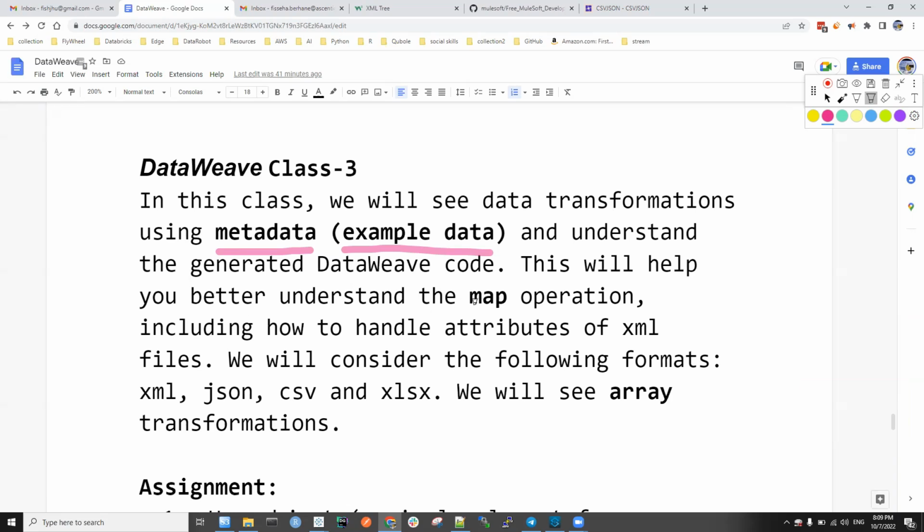And last week we saw the map operation that transforms elements of an array element by element. Now you will see how, when we use metadata, it generates code for us. So until you master the map operation, writing the code, you can use example data, metadata, and see how it is generating the code, and that will help you to master it better.